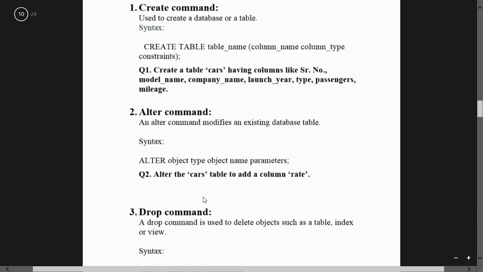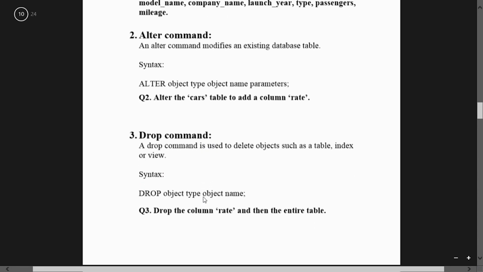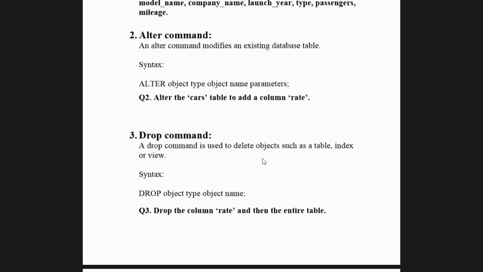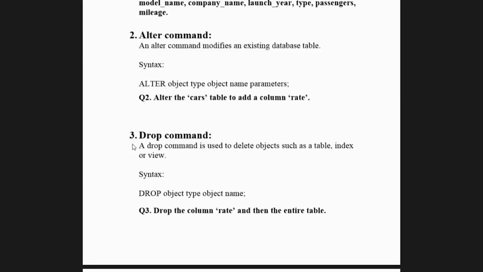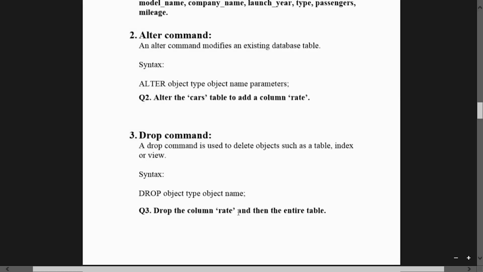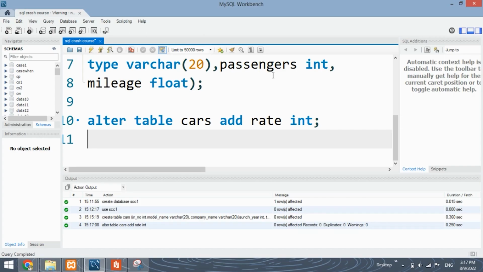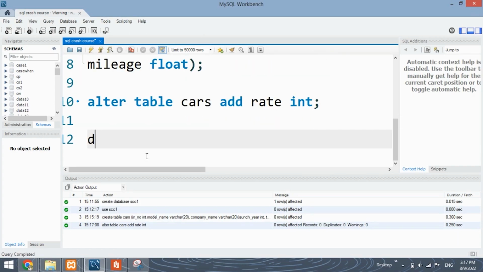Let's move ahead to the drop command. A drop command is used to delete objects such as a table, or index, or a view. So the syntax is simply drop, object type, and object name. What drop will do is it will delete the entire table along with the data present in it. Okay, so drop the column rate and then the entire table. So let's see how to drop the column first.